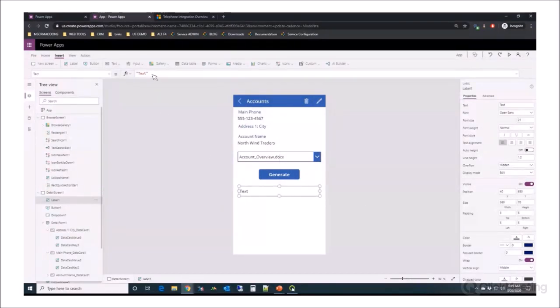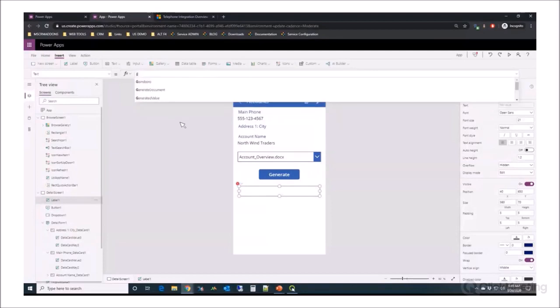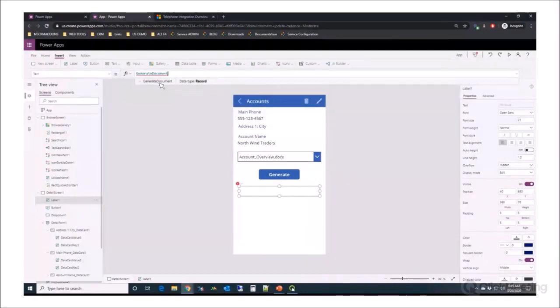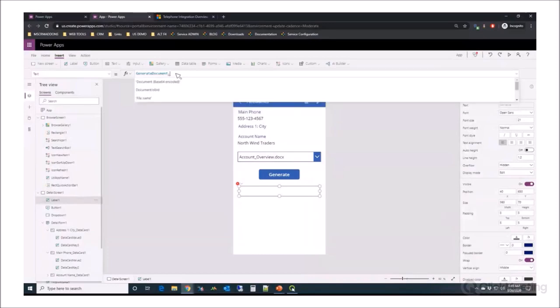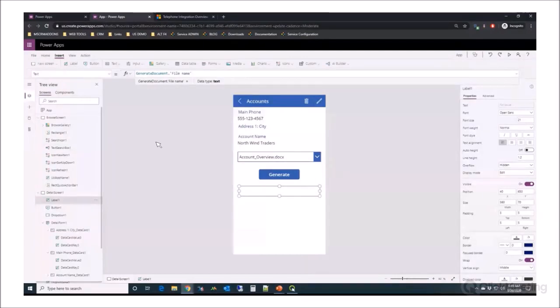Okay. So here for this text, I want it to be the generated document's name. Good thing I defined that variable, because I can say generated document and I have it now, and I have everything that goes along with it, right? So a generated document, file name. Cool. So when I generate the document, the file name is going to appear right here.